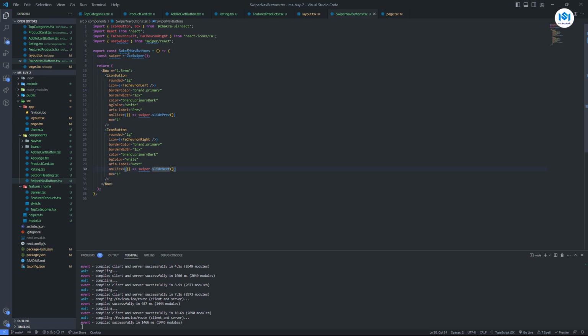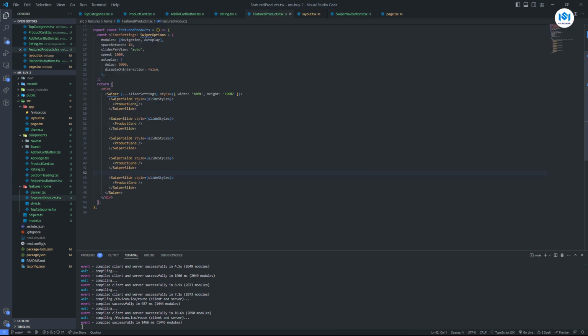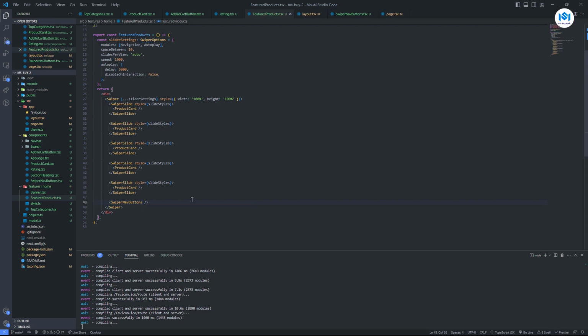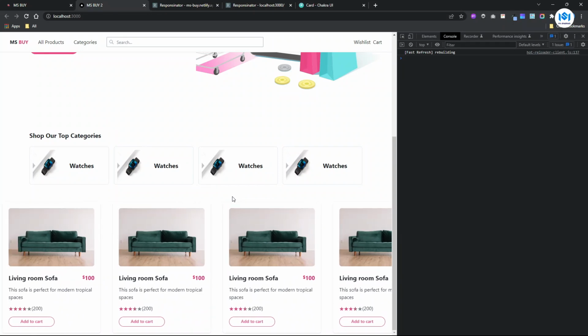But how does this know the Swiper instance to use? So we would basically go to featured product, and here where we have Swiper, we basically have to use it as a child of this Swiper component, right? If I use it anywhere else, it is not going to work. So you have to make sure you are using it as a child of the Swiper component. So I'm adding it here, and I will import that. I'm going to save this and check.